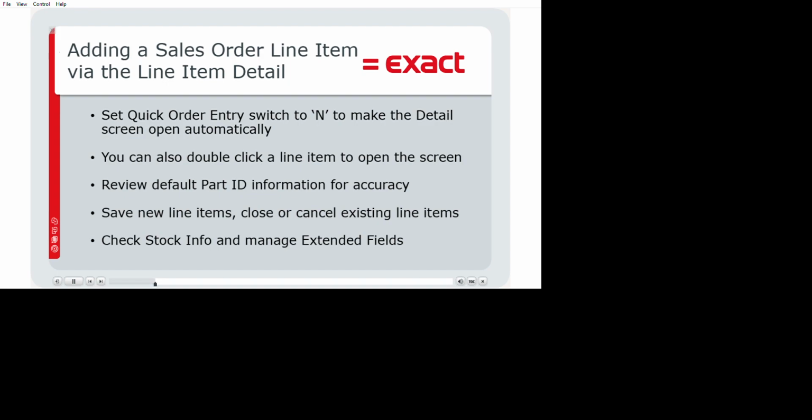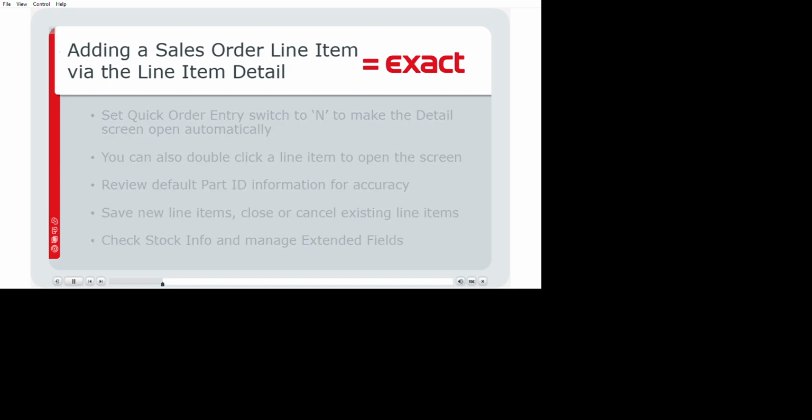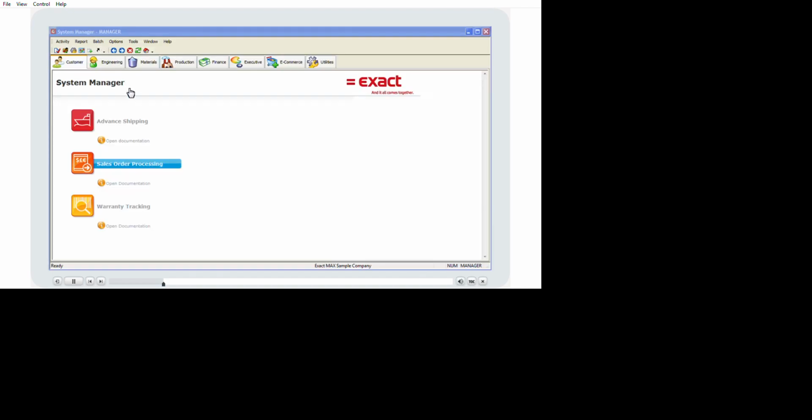Not only can you modify the default part ID information, such as the stock ID and GL account, but you can also close or cancel existing line items from here. Additional functionality includes the ability to review notes, stock info, and extended fields. To get started, launch the Sales Order Processing module by clicking on the link in the System Manager.